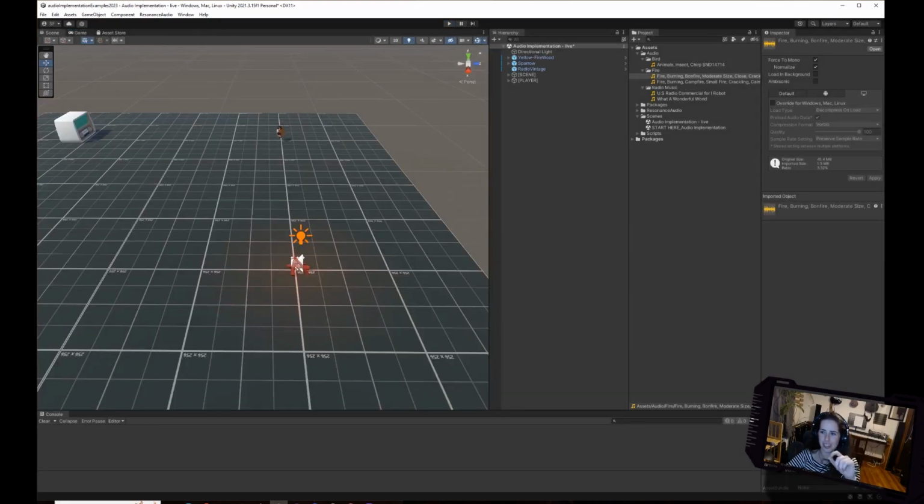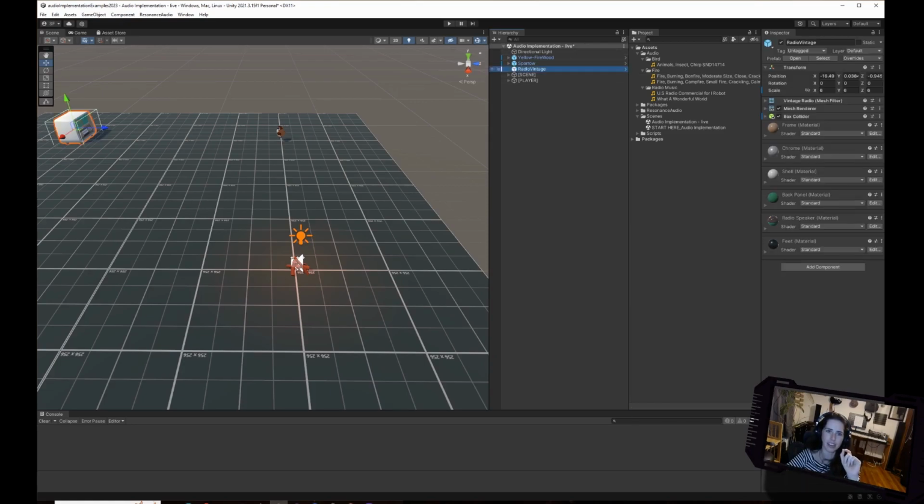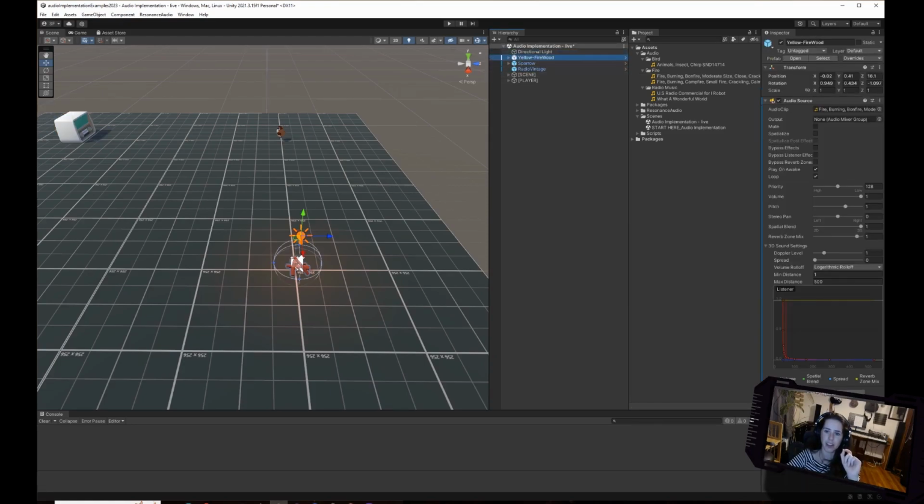So let's look at what's actually going on and how it's attenuating it. If I look at my little fire, I see a little circle, a little sphere around it. And that sphere tells me that inside of that sphere, it's gonna play in full volume. And over time, it's gonna create an attenuation curve and take the volume down until we can't hear it anymore. Now, my minimum distance is 1, and 1 in Unity means 1 meter. So this sphere is actually 1 meter.